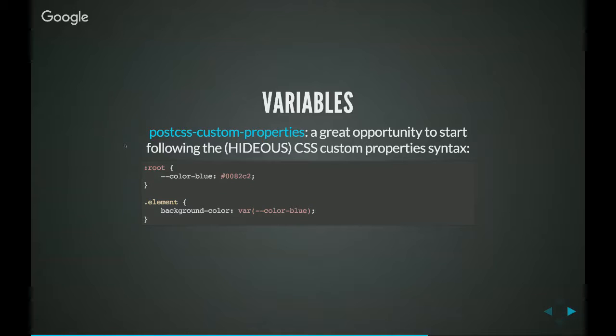The way you do this is you declare, for right now you can only do this on root, a root variable. In this case I set color blue with that dash dash, and then when I want to use it on an element, I just say background color and I say var and then dash dash variable name. So it's a little ugly.